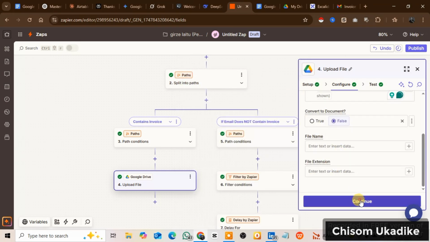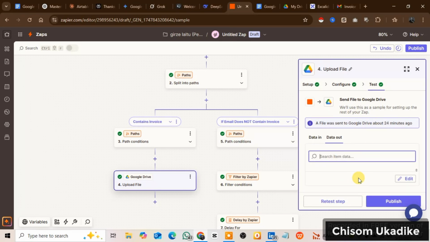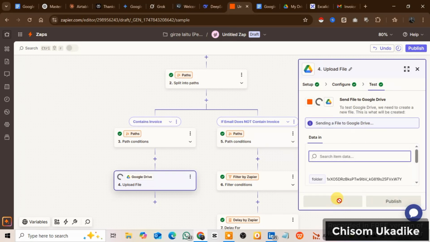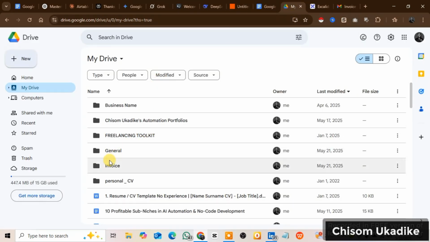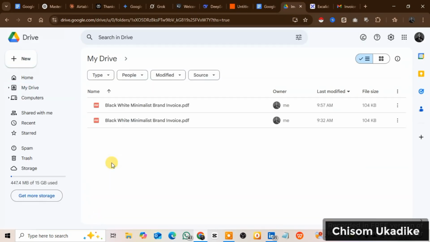That is it. Just click on continue, and when you click on continue, you will test. Remember to test. Then when you test it, you allow it to load. Now let's go back to our Google Drive and see it here. Now this is the first one I did, this is the second one now.